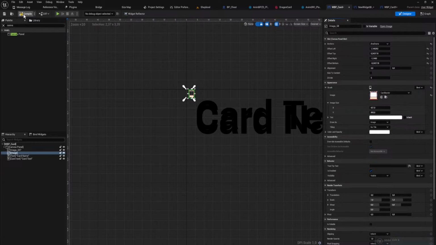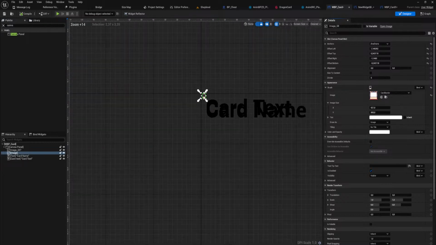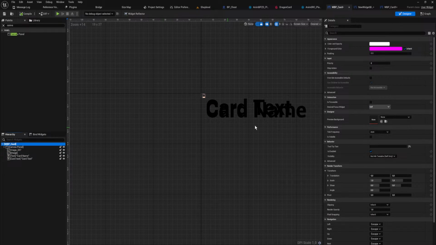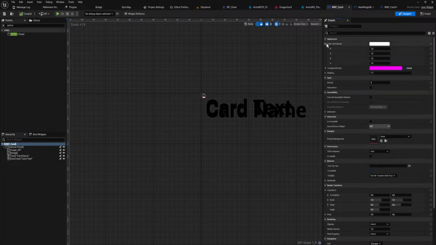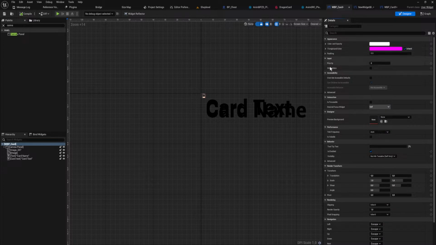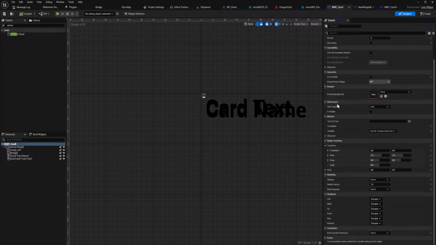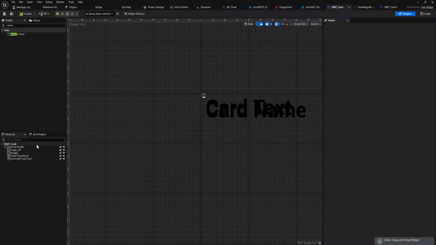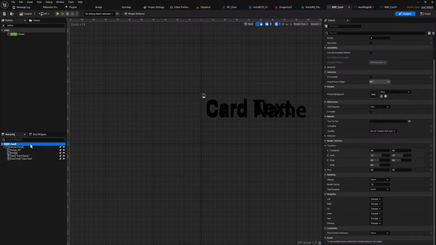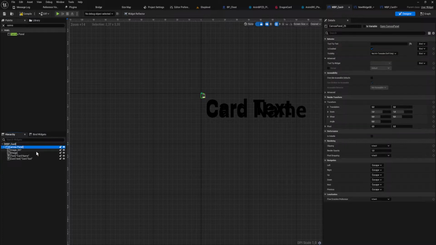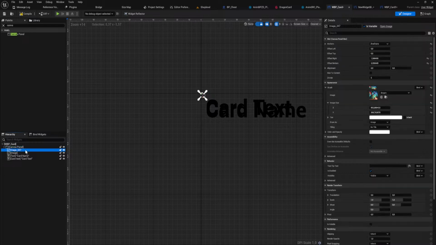I'm really confused. I'm really legitimately quite confused as to what the cause of all this weirdness is. I guess we want to change the render transform of the widget as a whole, not just the canvas panel when we do that. But that's still not the cause of the weirdness here.